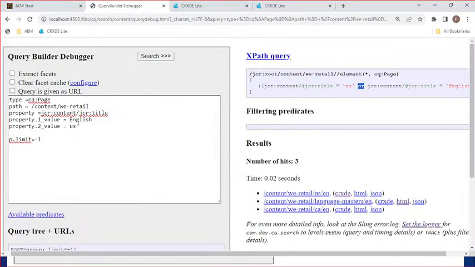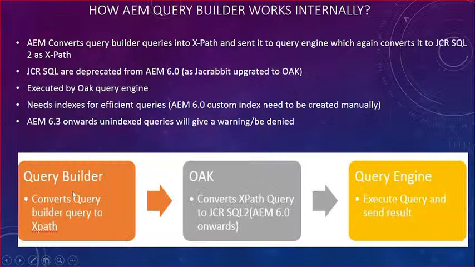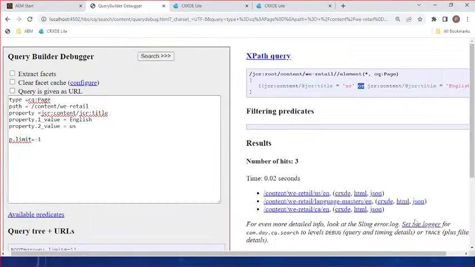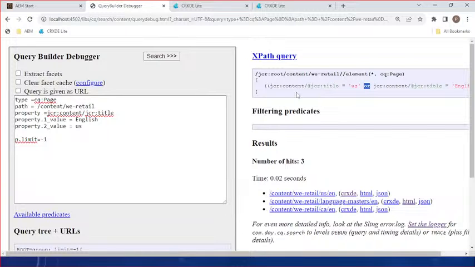And this is the thing, this is the query builder. It is converting into an XPath, and only after that it is executing, as we have discussed in this workflow. Firstly your query builder will convert into an XPath. This XPath will convert into a JCR SQL2, and after that it will execute. So internally this XPath is also converted into JCR SQL2, and only after that it is executed. So we got this.